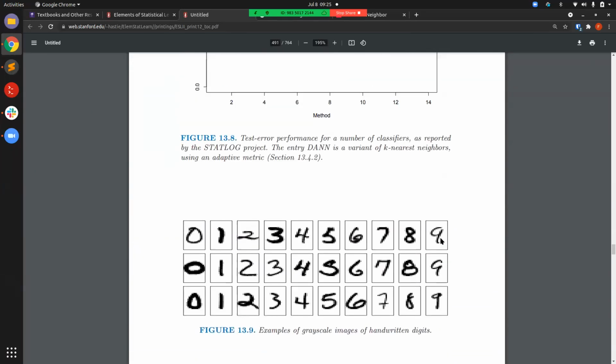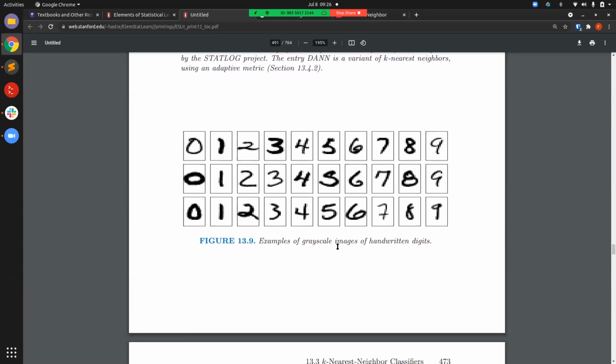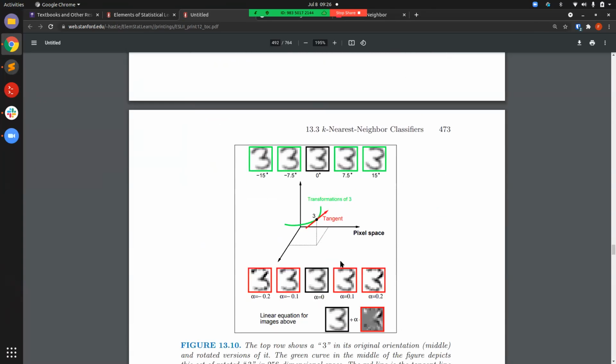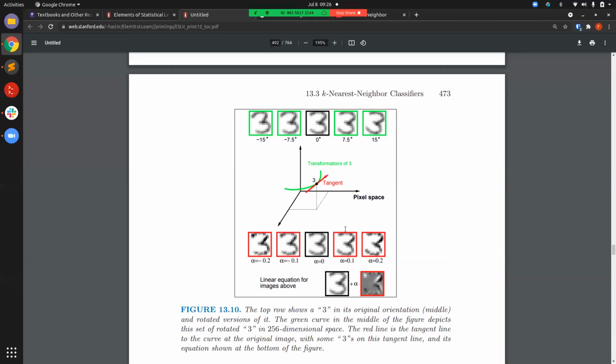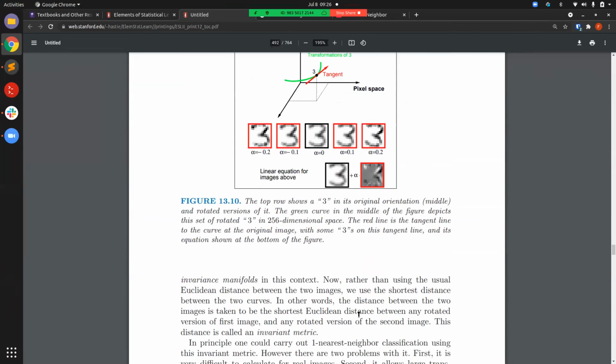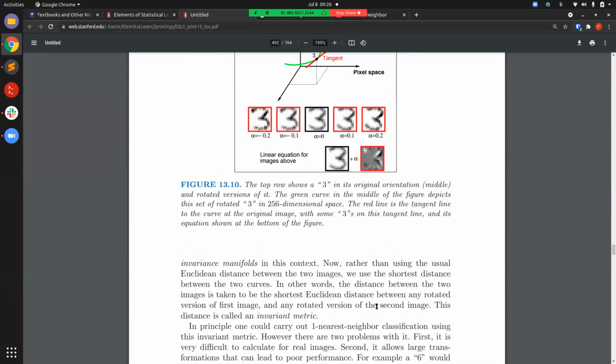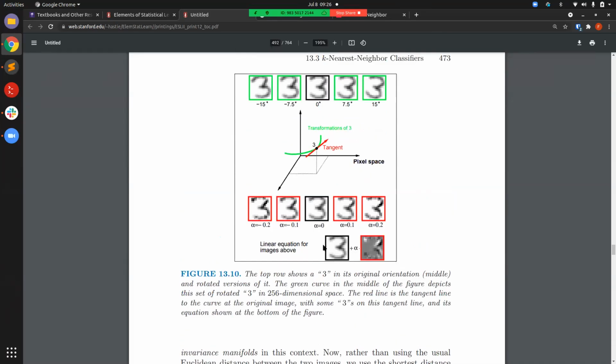Okay, so here's an example. So we have these handwritten digits, and there's an interesting distance metric you can apply to these that's partly translation or rotation invariant. What does that mean? It means that the distance between, let's say, a test image and a training sample will be similar no matter how those images are rotated. So here you can see the same image with different rotations.